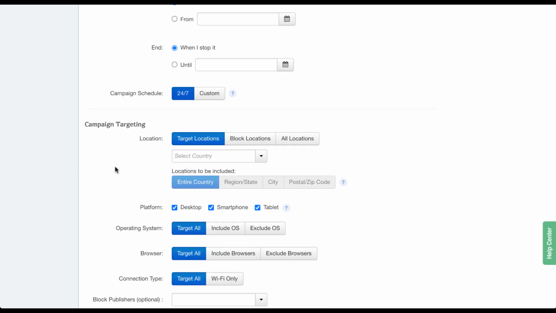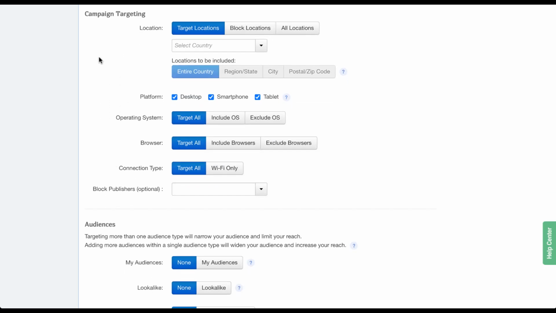Okay, so now we want to look at campaign targeting. This is where we can start to customize where our ads will show up across the Taboola network. You can choose your campaign target locations, you can block locations, or you can target all locations, which basically means literally everywhere Taboola can run.